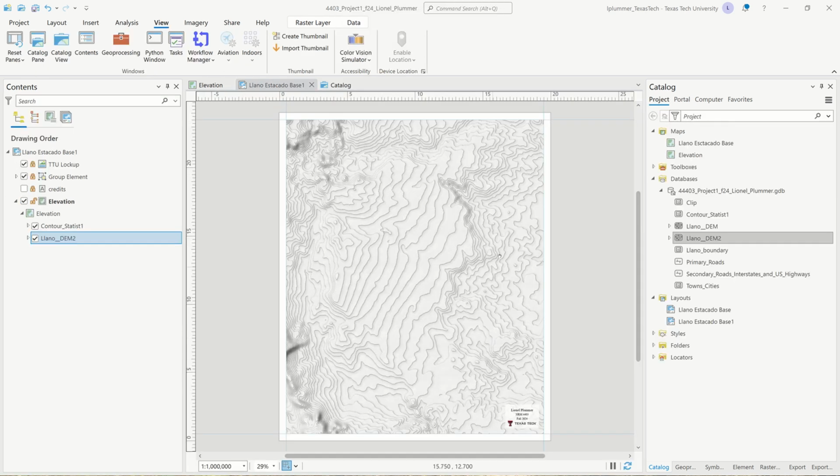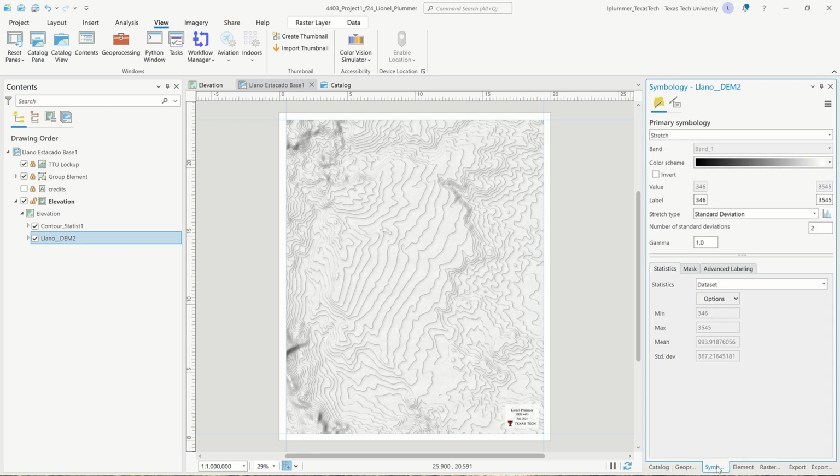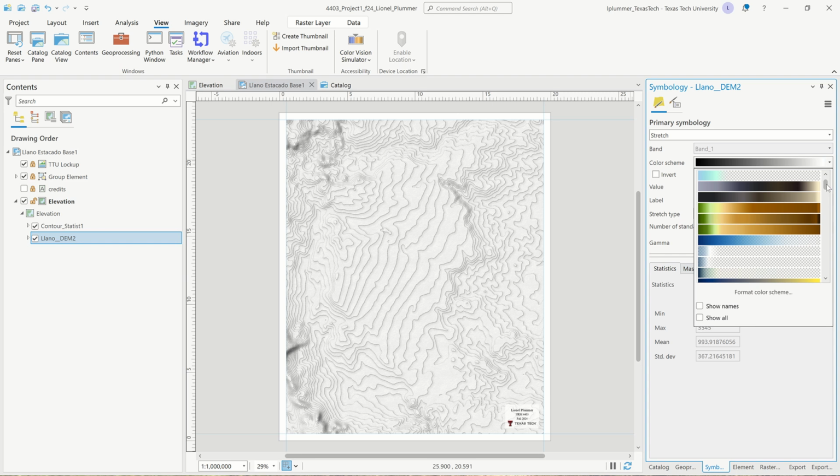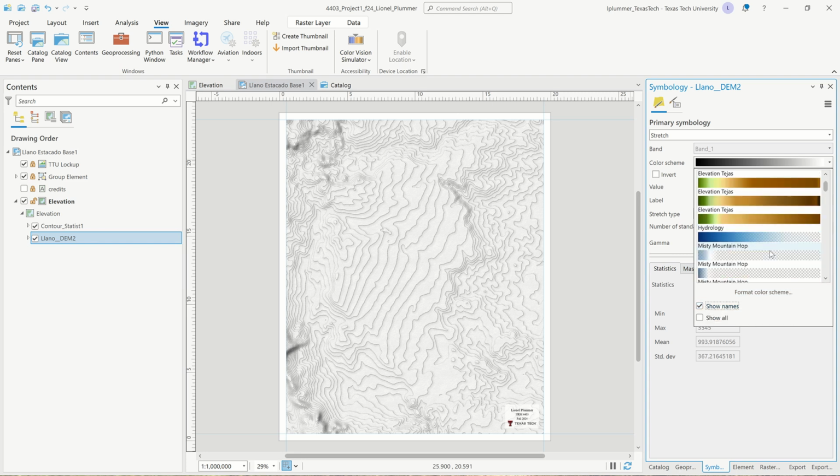Okay, so this is what it should look like at first, but if you go back to the symbology pane, you can change, and this is a big part of the assignment, open up this color schemes panel, go to show names, and you should have some ready-made elevation layers for you. A lot of these I made myself, but just start off with one that you like.